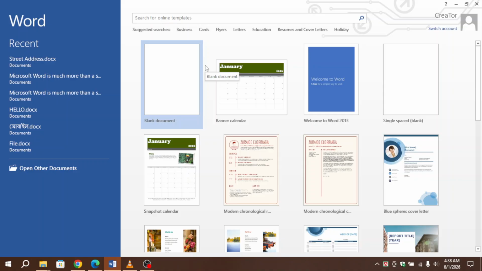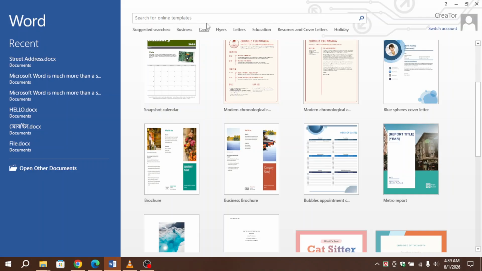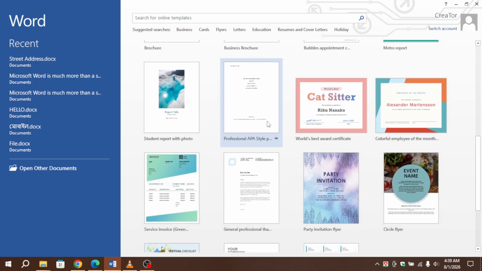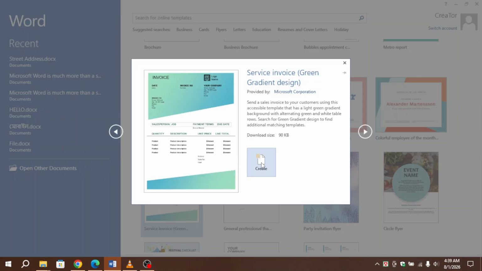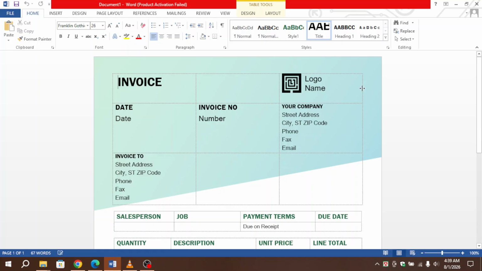So let's get started. Open Microsoft Word, and instead of choosing a blank document, look through the available templates on the home screen. You can also use the search box to find templates for resumes, letters, calendars, brochures, reports, flyers, and much more. Once you find a template you like, click on it to preview the design. If it looks right for your project, click Create. Word will download the template if needed and open it as a new editable document.